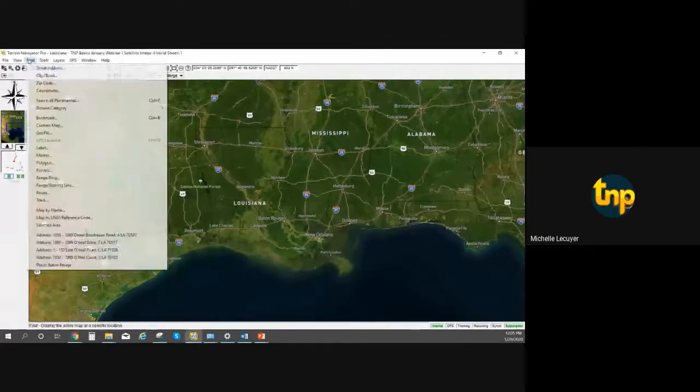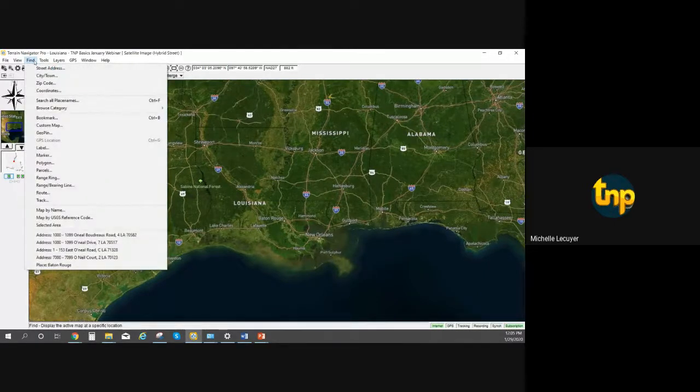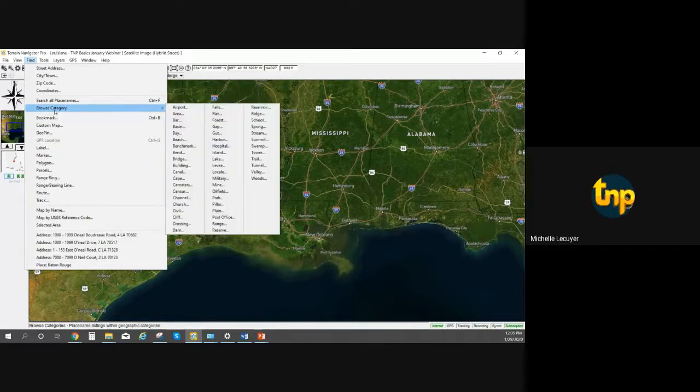So what we can do is under the Find menu, for example, there are a number of different ways or items that you can search on to find your location on the map. So for example, you can find on street address, you can find on zip code. We do have a category. Let's say there's a specific lake, or a bay or beach or an inland oil field that you're looking for. You can use the browse category.